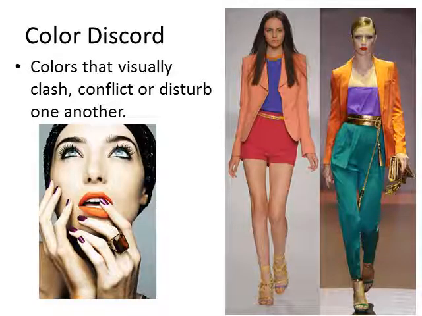Color discord. Now this is what's been really, really popular lately. It's using colors and combinations that visually clash, conflict, or disturb one another. So you'll see it in, down here, this is a jewelry or maybe lipstick or nail polish advertisement, but all of these colors are really contrasting and conflict each other. You've got the blue that conflicts with the orange. Then you've got the purple that also conflicts with the orange.